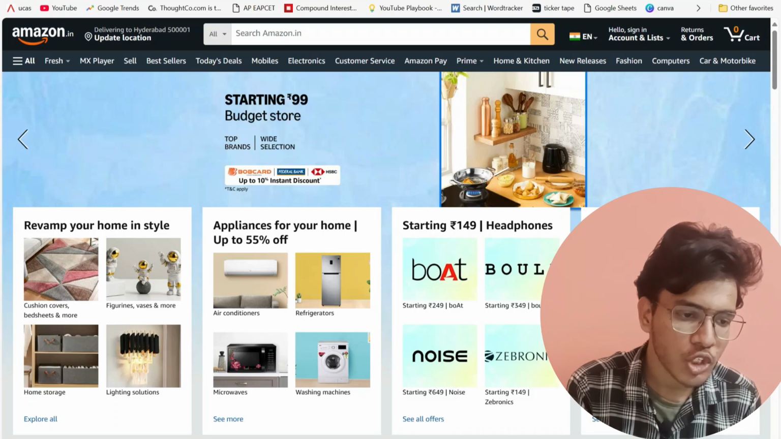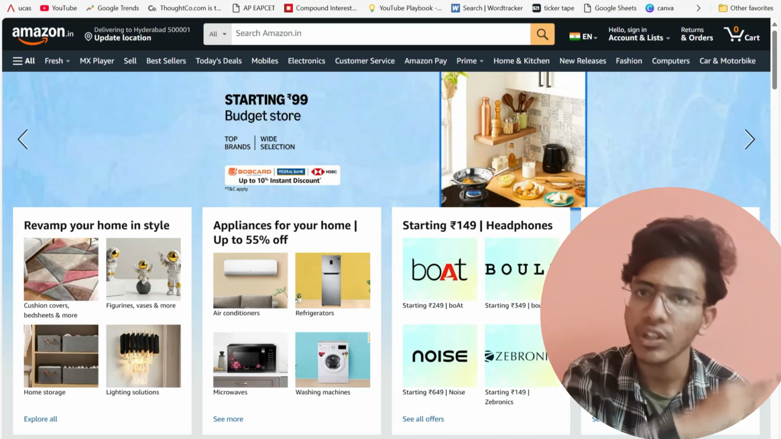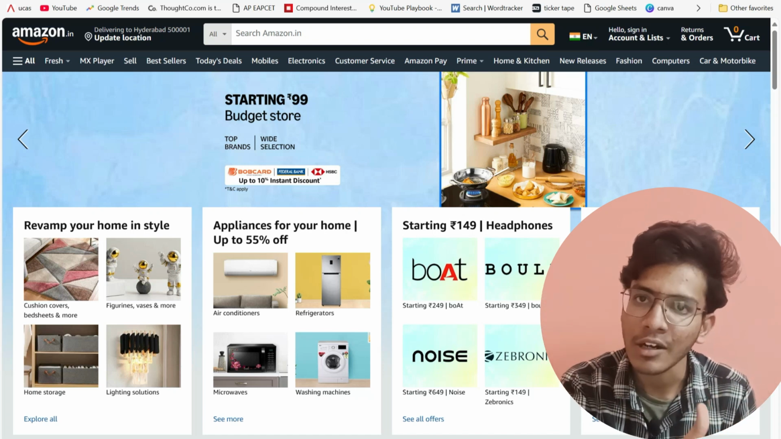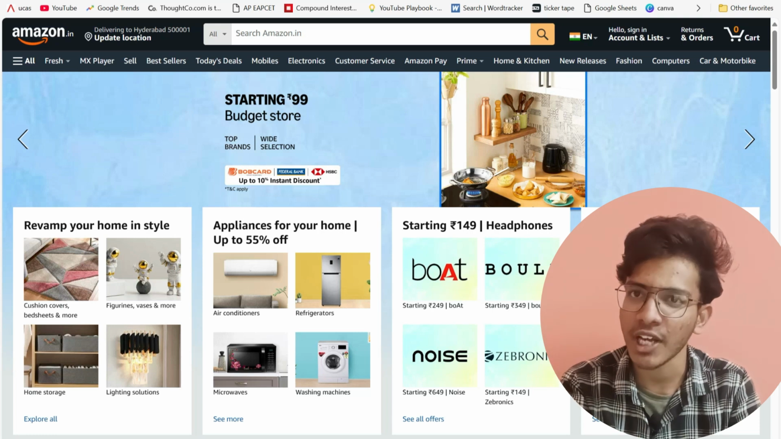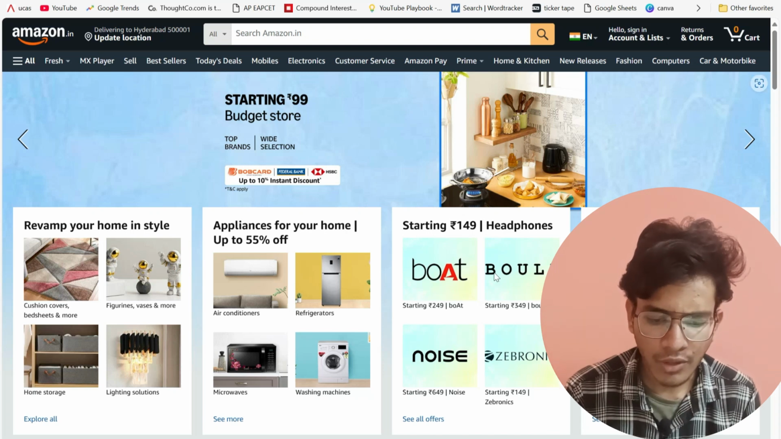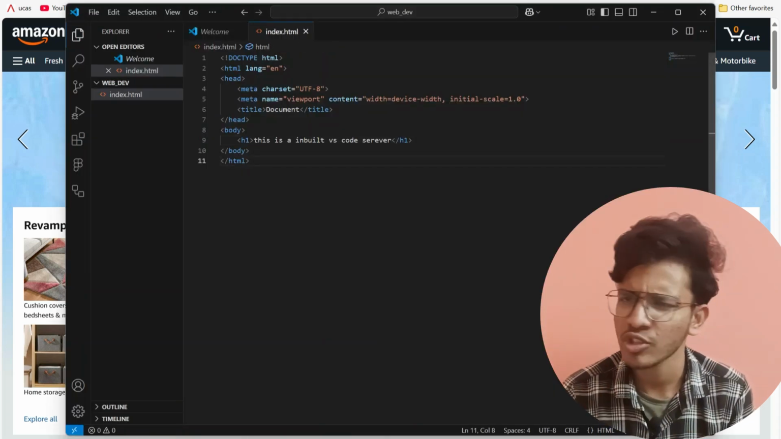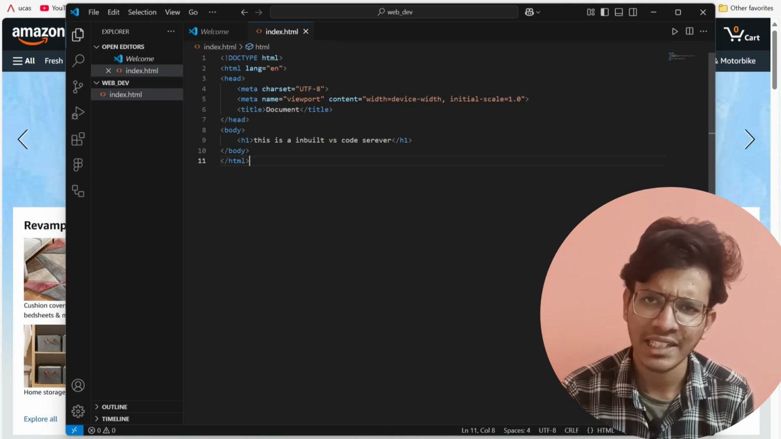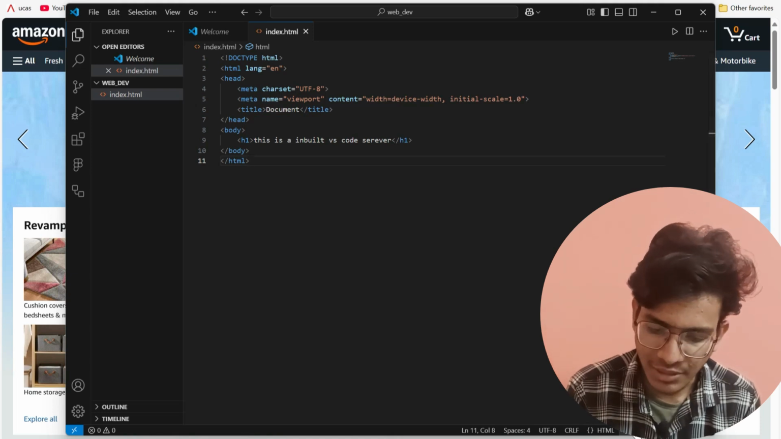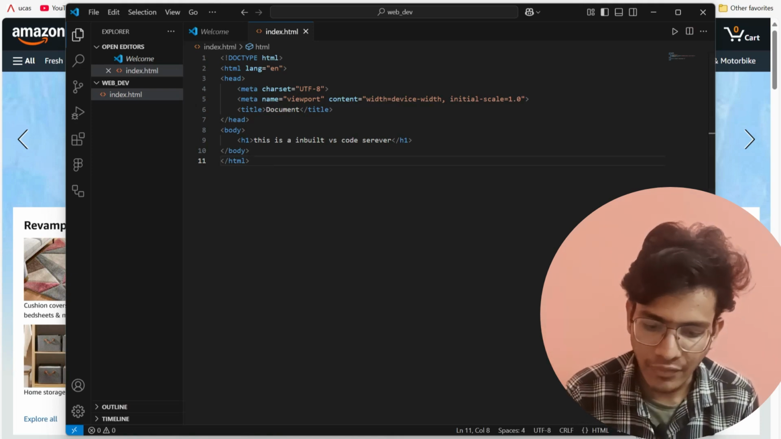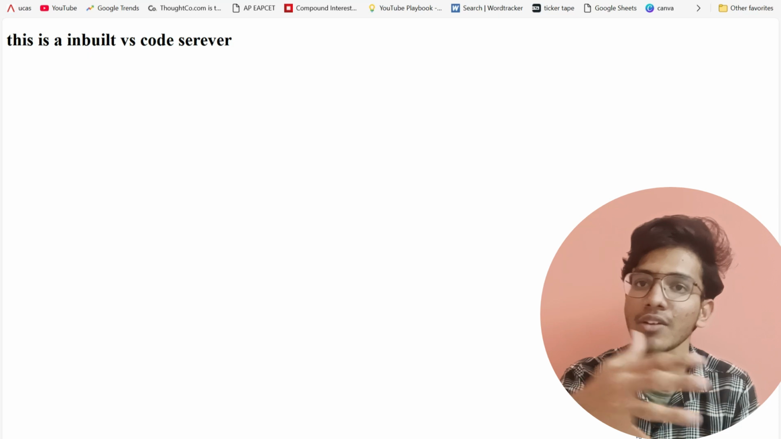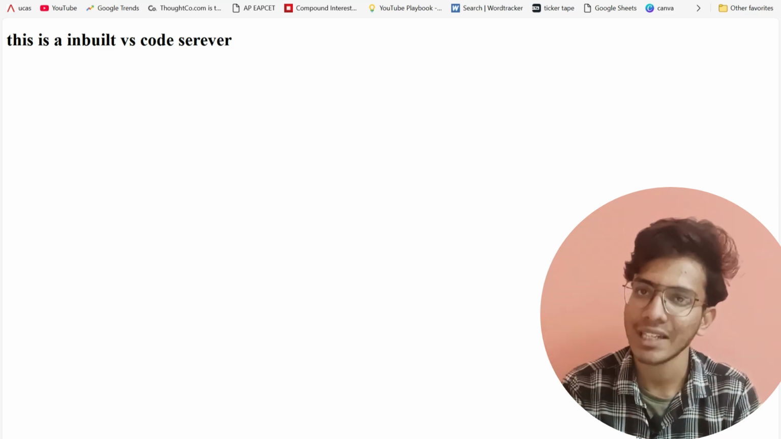And whenever I search for the Amazon website, a request goes to the Amazon server, and the Amazon server returns something in return, and that something is basically our website. I hope you are getting it. So this is the work of a server. Whenever I'm creating an HTML, CSS or JS document and run the file, there is a run symbol. When I click on Go Live, an inbuilt server of VS Code gets switched on, and we get the website like this.